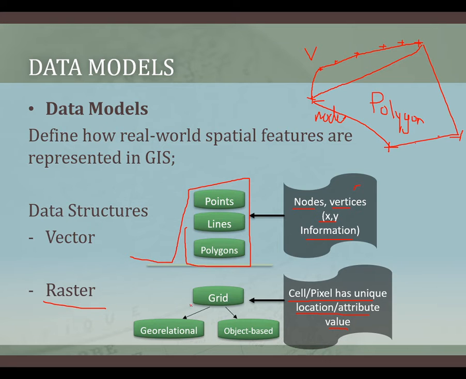So this is what we call here a grid, and you notice here I even put it in this cylinder shape because these all together can contain a big cylinder, which we call a geodatabase. We're going to talk about this by the end of this class today. The grid can also be divided into two things, something called georelational and object base. We're going to talk about this in detail in the next 15 minutes.